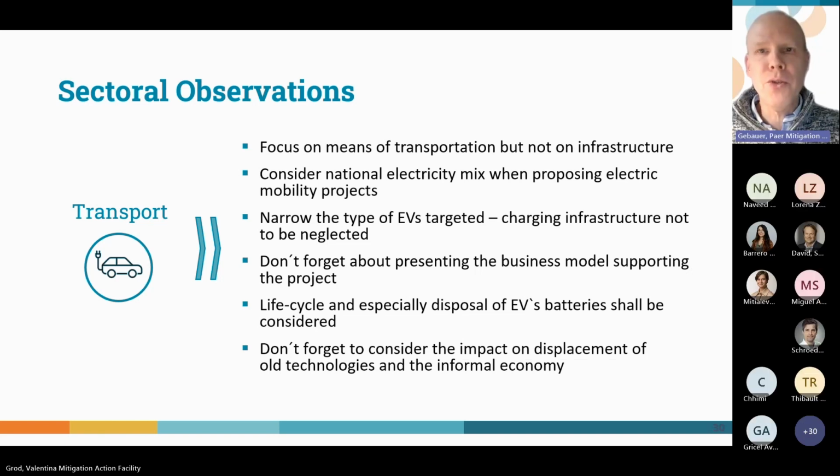So without further ado, we come to our sectoral observations, and let's start with the transport sector. We have seen that the focus of concept notes received is merely on means of transportation, but not on infrastructure. This was also explained by Juan David.